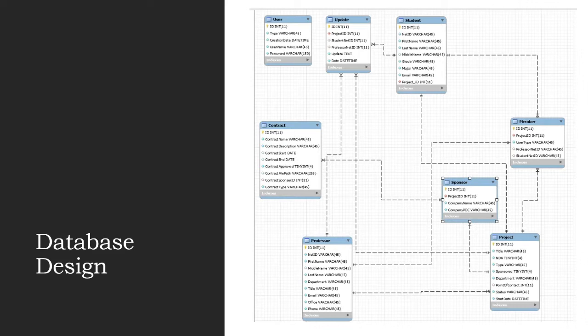The sponsored table is the table for housing information about the company sponsoring projects, which is then linked to the contract table, which is mostly used to allow us to display documents to the front end to the users for each project, if they exist. The members table is to allow us to assign students or professors housed in the student or professor tables to a project. And the update table is to allow the user specifically to append text updates to a project that are timestamped.